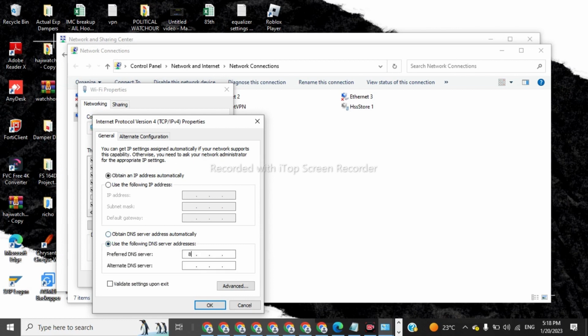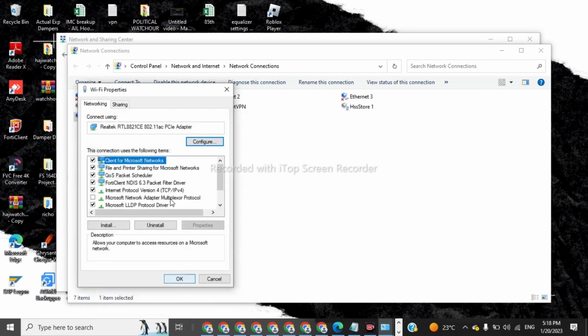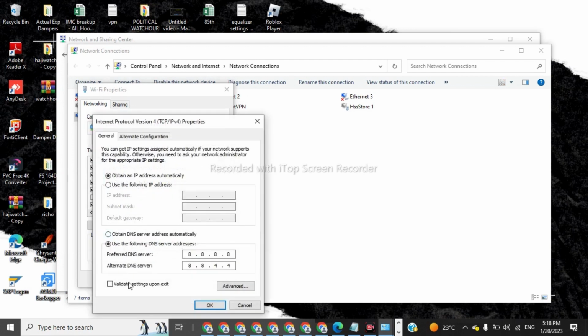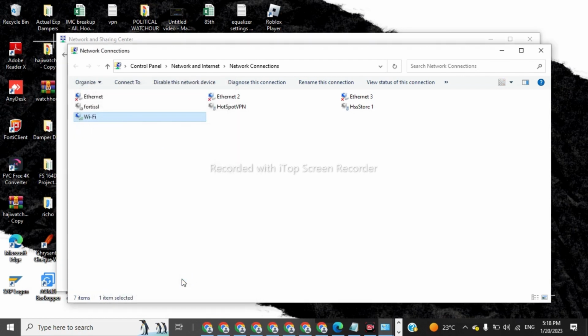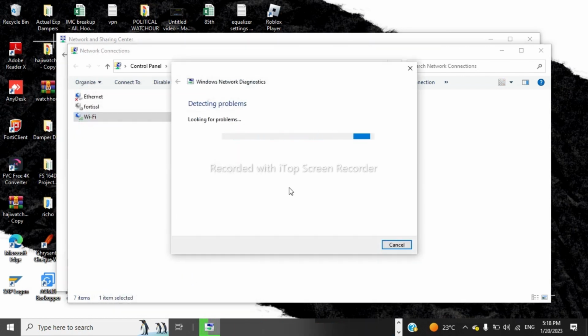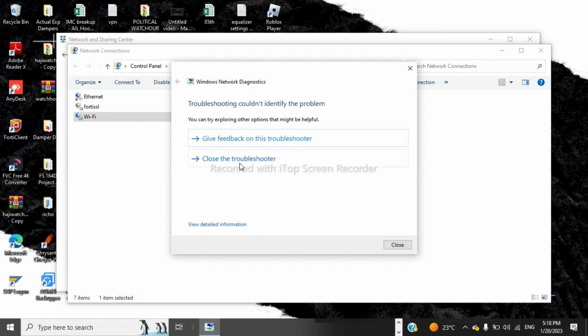In here we have to type 8.8.8.8. Now in here we have to type 8.8.4.4 and OK. And now we have to click again on this. We have to click on this and we have to click on validate settings upon exit. OK and OK. So now we have to click on close the troubleshooter.